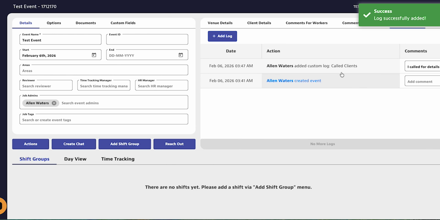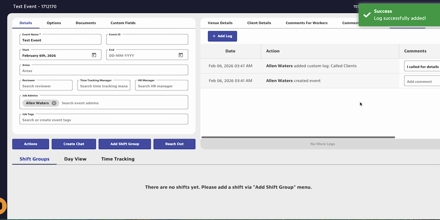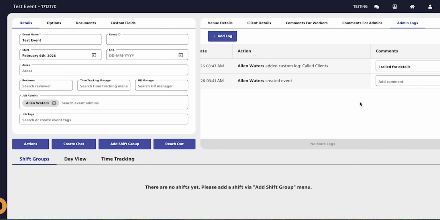That's it. Custom logs give you full control over your activity tracking, so nothing falls through the cracks.